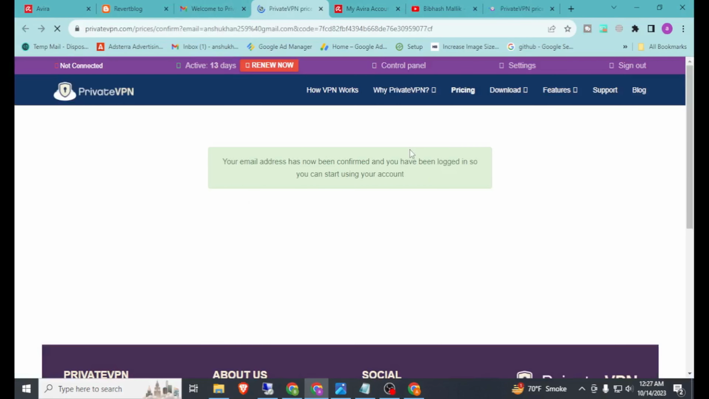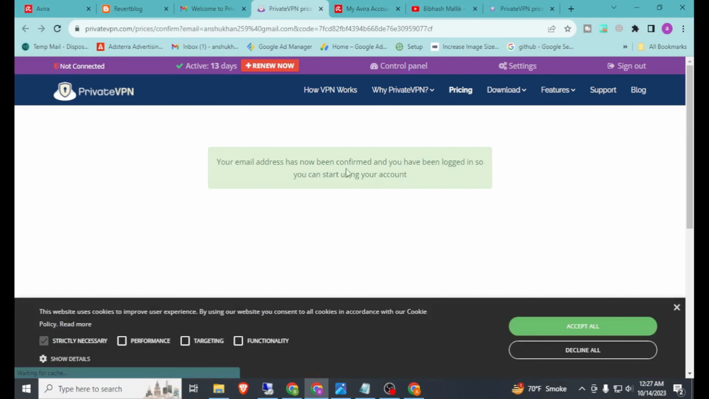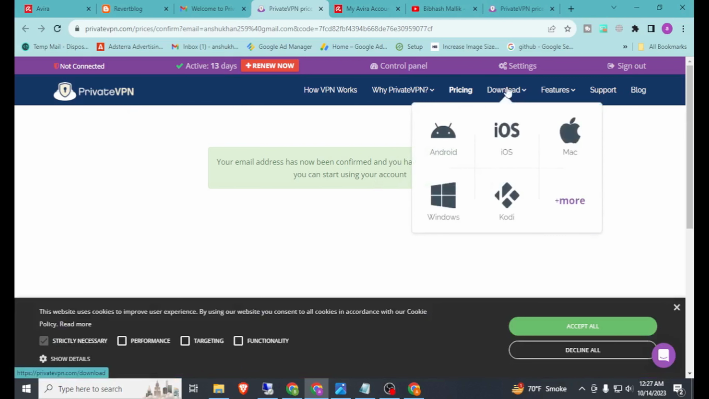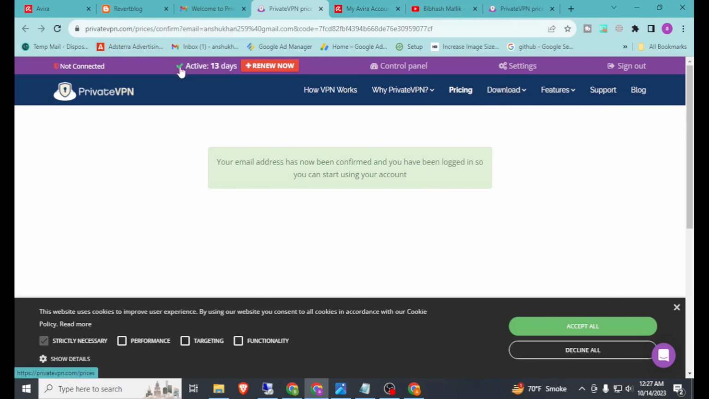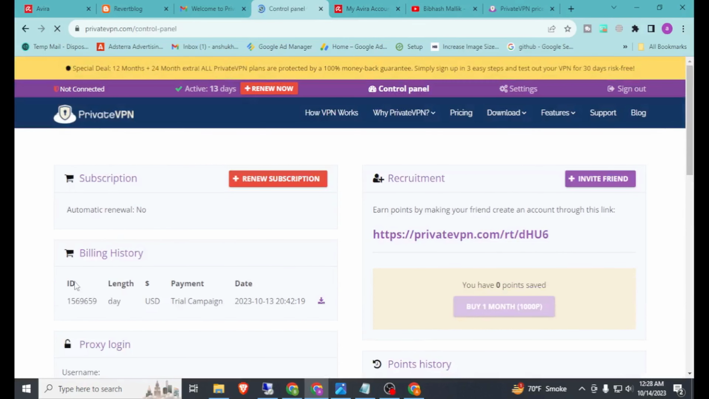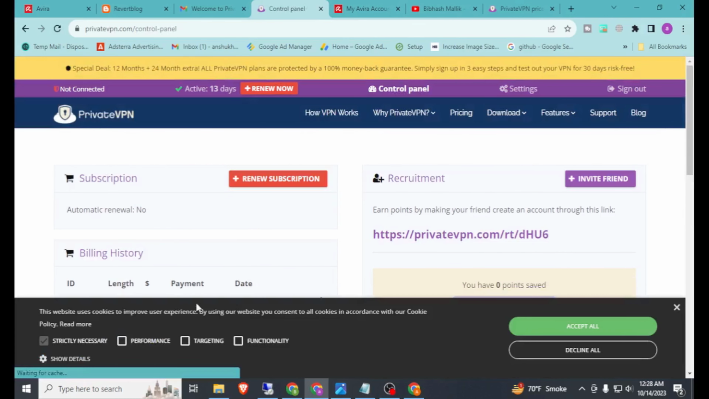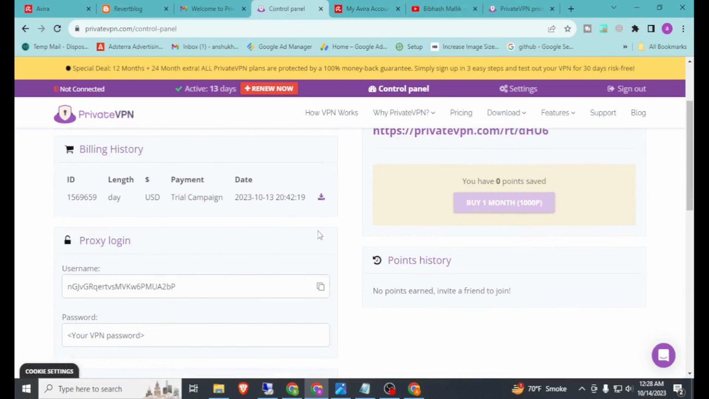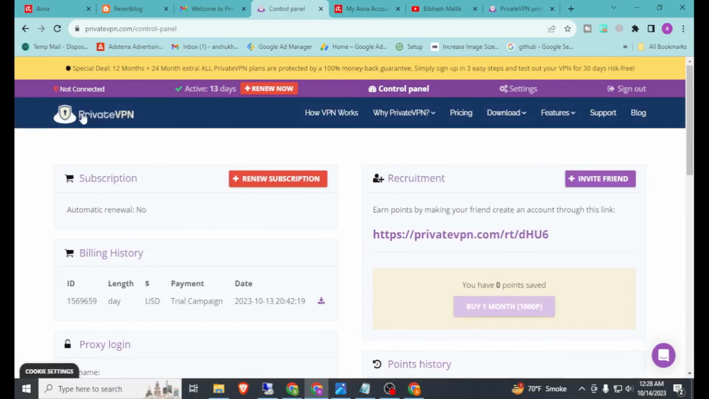Here you can see we have successfully confirmed our email address, and now you can use PrivateVPN on any device. Here you can see Android, iOS, Mac, Windows, Kodi, and many more devices. Here you can also see it is active for 13 days. Let's go to the control panel. Here you can see subscription, ID, day, USD, and trial campaign. This way you can use PrivateVPN free for 14 days.